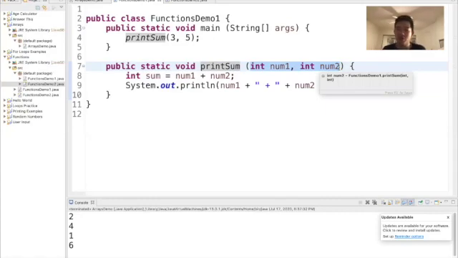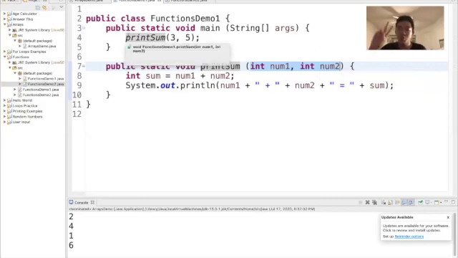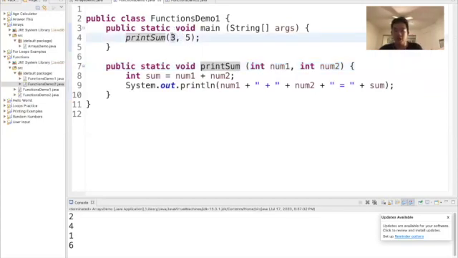So in here, we have 2 integer parameters. That means that whenever we call this function, for example in here, we need to put 2 integers inside of the parentheses. And you can put in variables that hold integers, or you can just put in the integer itself. This one's called printSum because it's going to take 2 integer parameters and then print out the sum. So for example, let's run this. And we have 3 and 5. It's going to print out 3 plus 5 equals 8.